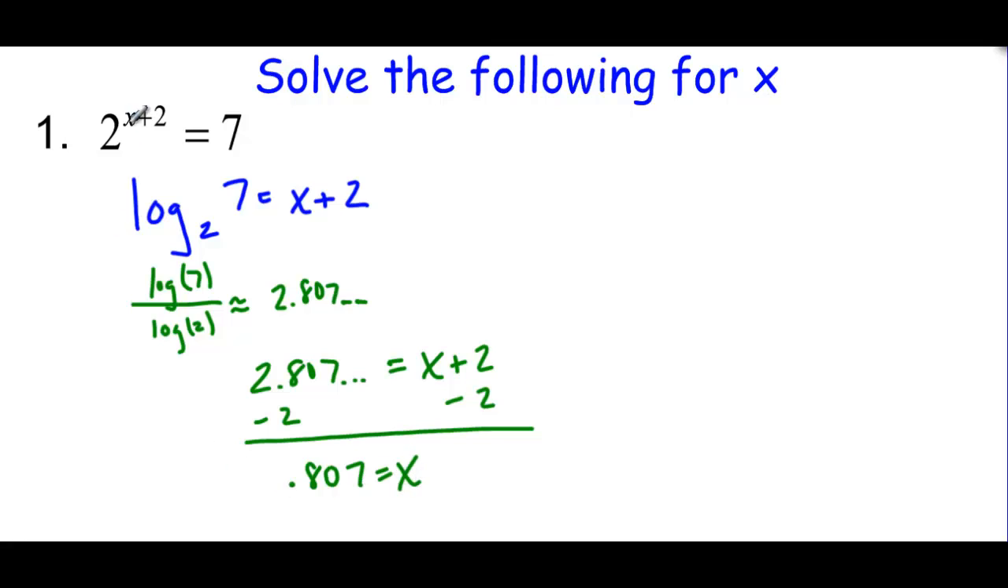Now, you can substitute that back in. You're not going to get exactly 7 because we rounded, but if you left this completely how you see it in your calculator and substituted back in, you'd see that that is a correct answer. So my answer is 0.807.